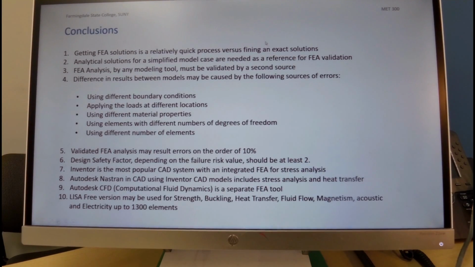Now, we can conclude from our short analysis that, first of all, getting a finite element solution is relatively quick. It took us very few minutes to get it either in Inventor or with LISA. And this is much faster than any exact solution that we may try.